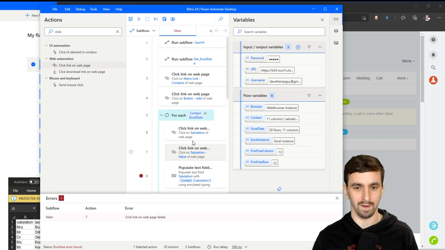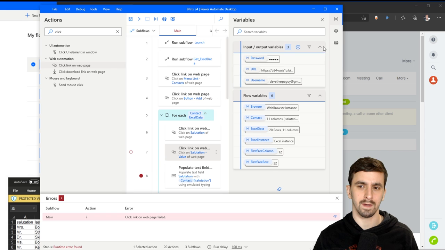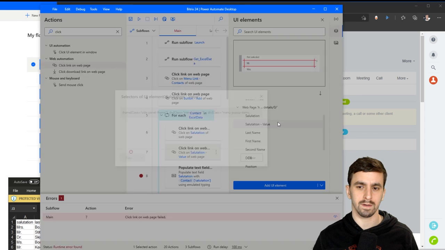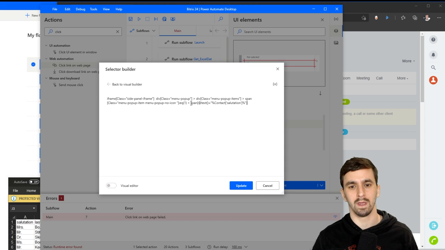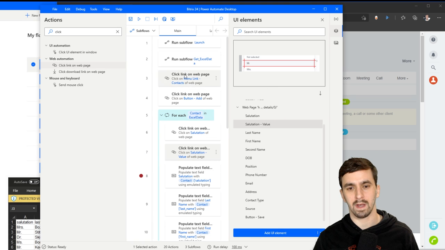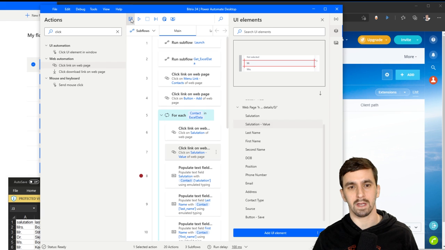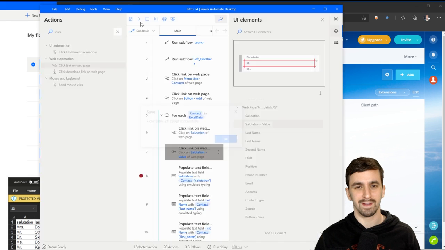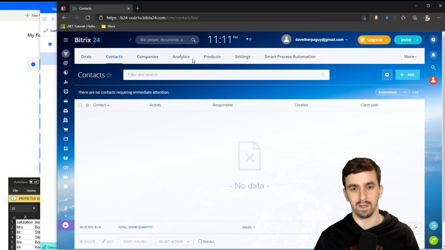Click link on web page failed. All right. Why did it fail? The question is, did I do an incorrect selector? Let's test something. Let's just put some crazy stuff in here and see if it allows that. If it does, then it means that we really can't trust it to say that it just didn't work to click on it, because it might be a selector that will literally never work.